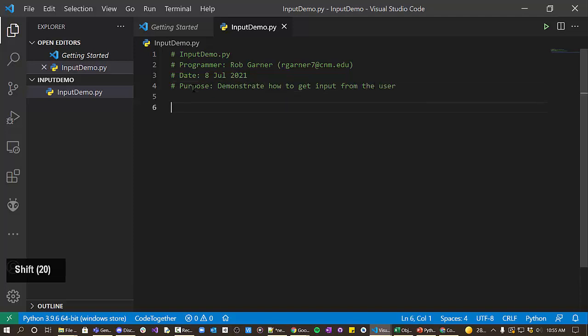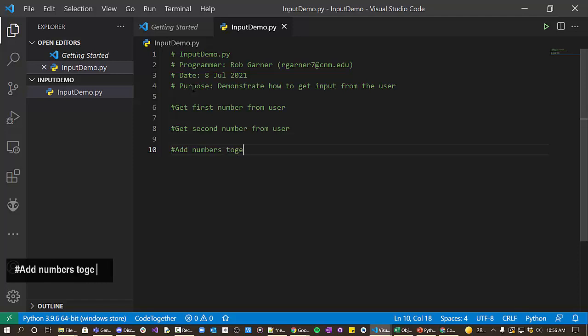And then we can use our comments also to just kind of lay out what we want to do with the program using pseudocode. So I'm going to say, get first number from user. We're going to just do an addition program. So get first number from user, get second number from user, add numbers together, display result. I think I also want to put spaces here just to make it a little easier to see the sentence.